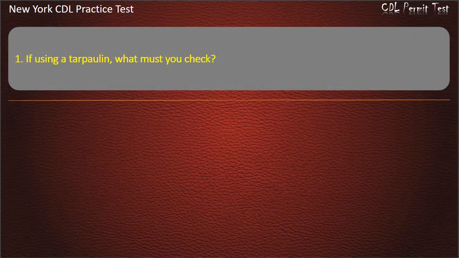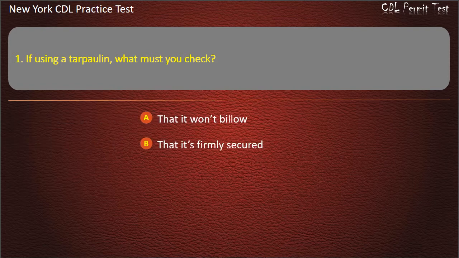Question 1. If using a tarpaulin, what must you check? That it won't billow. That it's firmly secured. That it won't be able to tear. All of the above. Answer. All of the above.